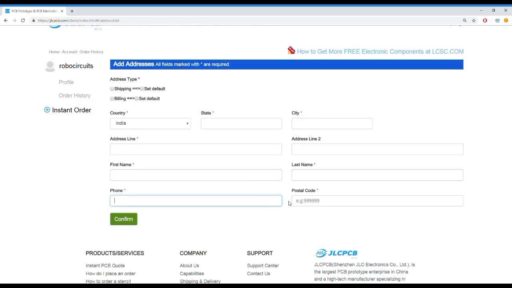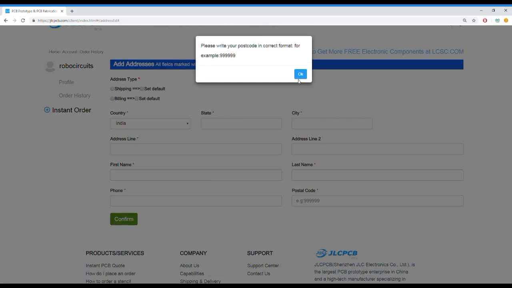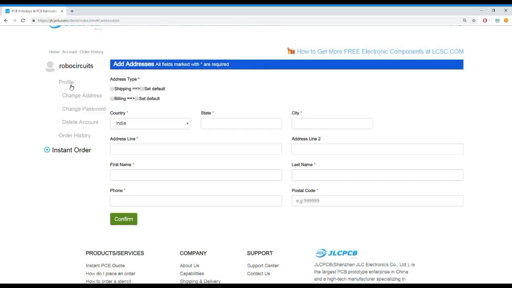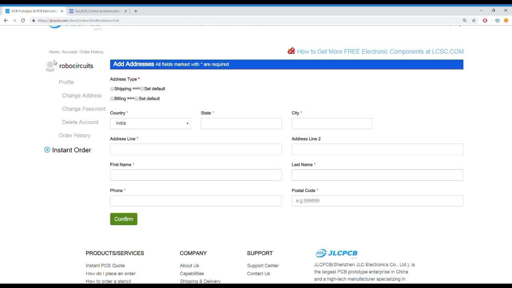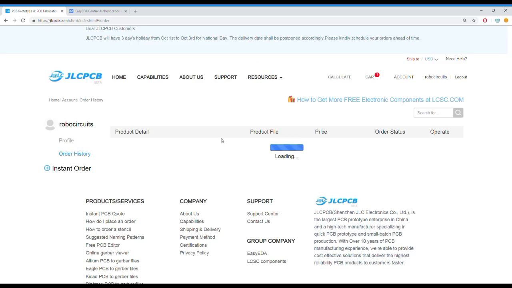After all things are done, click on confirm. To change your password, again go to profile and click on change password. Okay, now we are ready for ordering our PCBs.